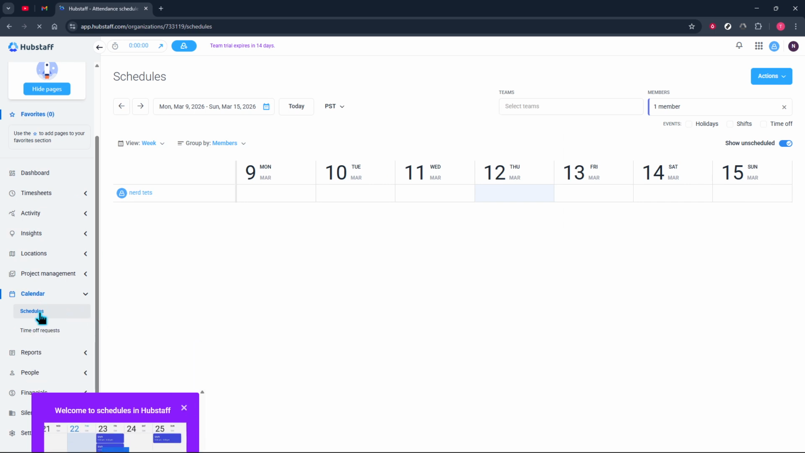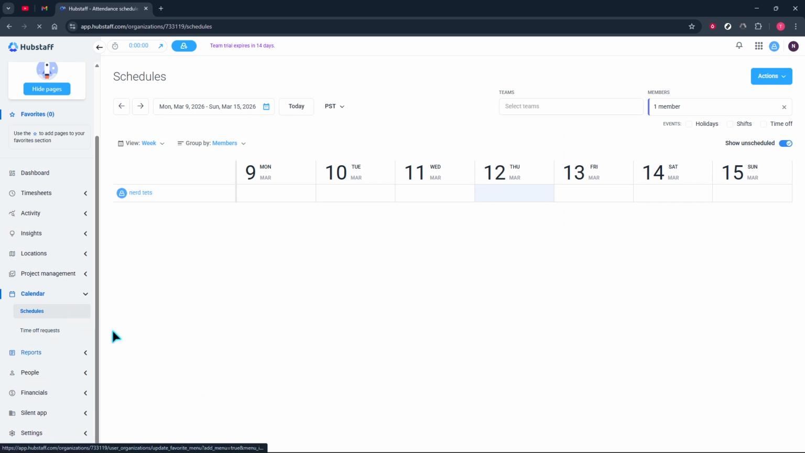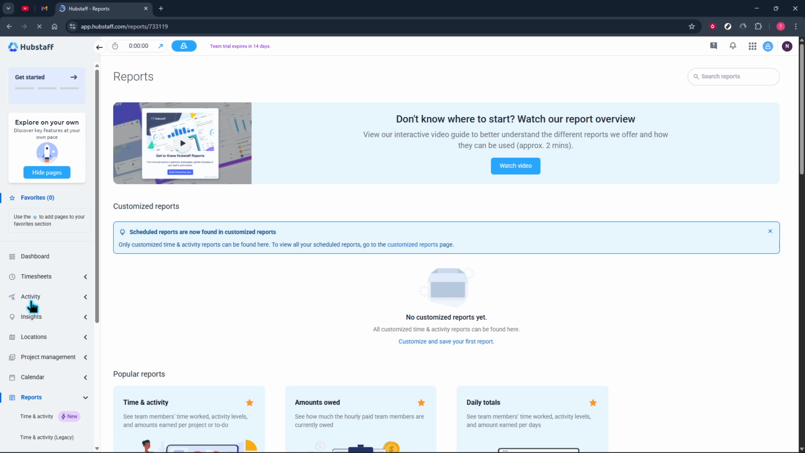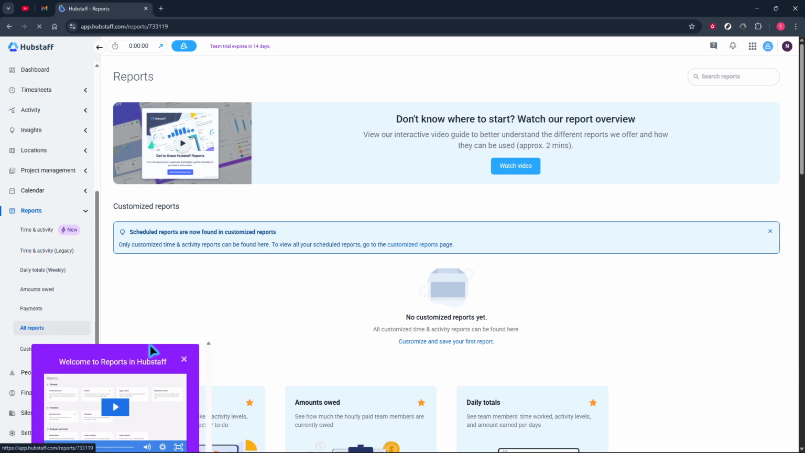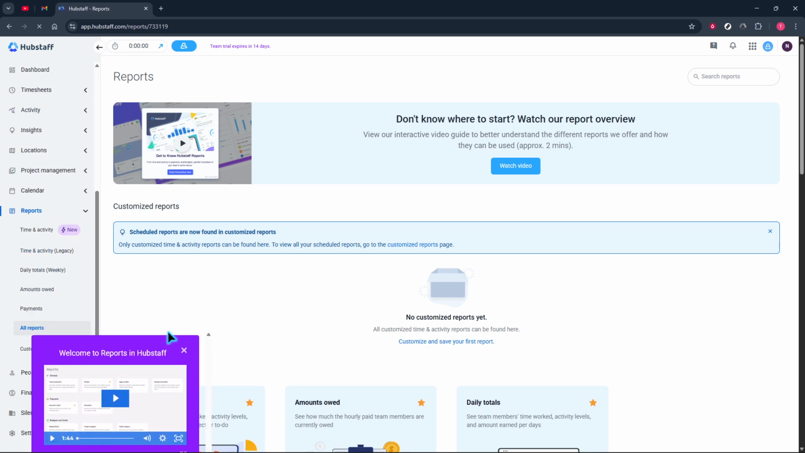In People, manage members, roles, and project access so the right teammates can track time to the right work. Use roles to control who can approve time or view financials.